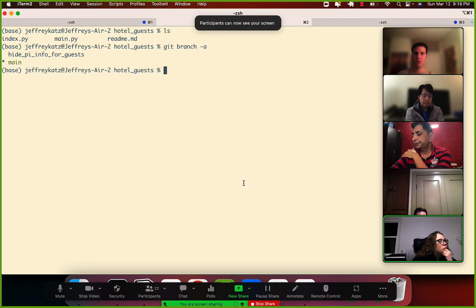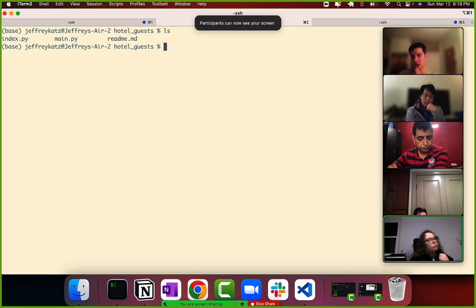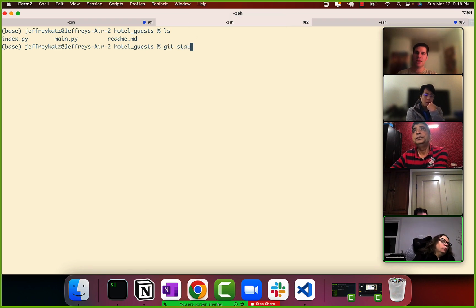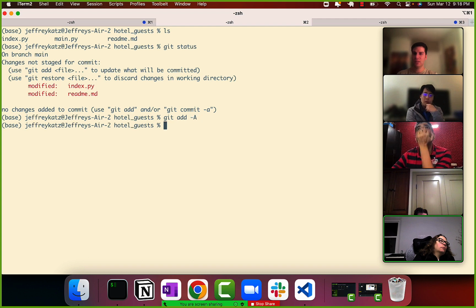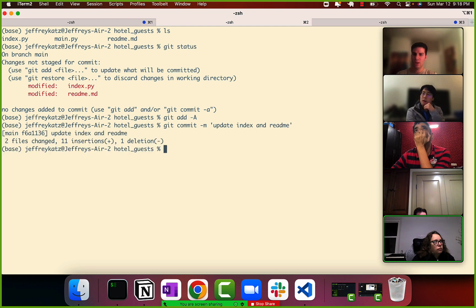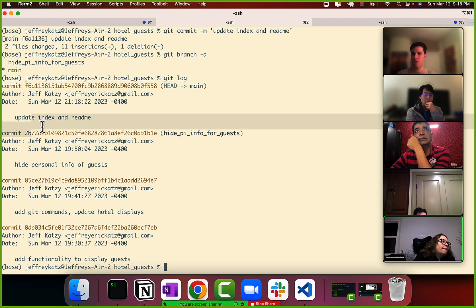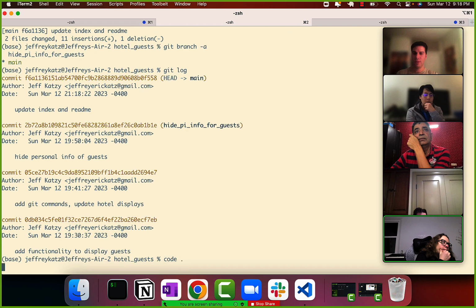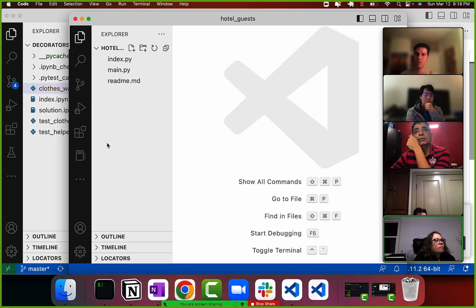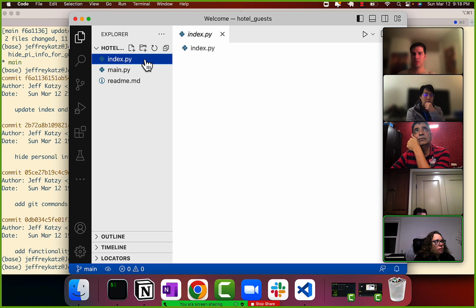So I'll share my screen. We have hotel guests. If you look at this, git status, right? Let's add, I guess, git commit -m update. I don't know what I did actually. I'll just say update index and review. Sorry for the poor commit message. Now if I look at the log, let's see what branch I'm on, make sure. We're on the main branch, that's good. Now let's look at the log. We can see these are the changes we made. And we can look at our code base and make sure things look pretty good. Okay.